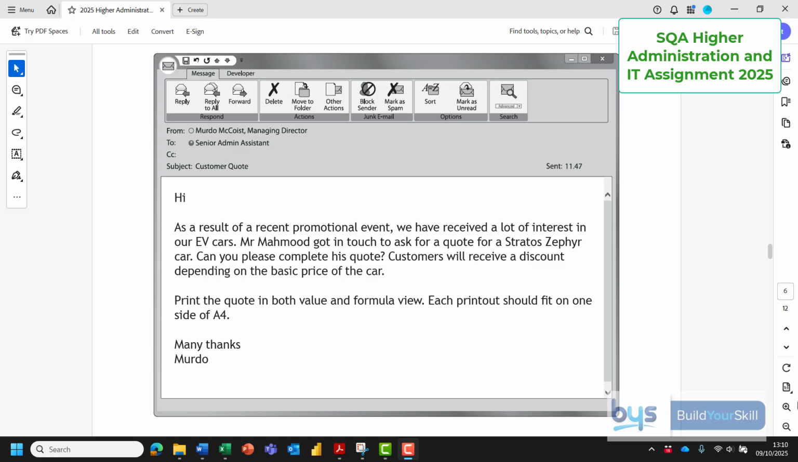So we're now looking at the next task in the 2025 Higher Admin and IT assignment, and you'll see it's about: as a result of a recent promotional event, we have received a lot of interest in our EV, so electric cars. Mr. Mahmood got in touch to ask for a quote for this Stratos Zephyr, I hope that's how you say it, car.